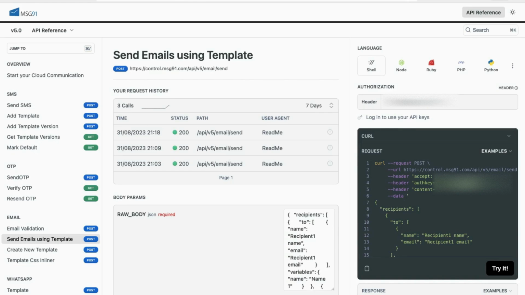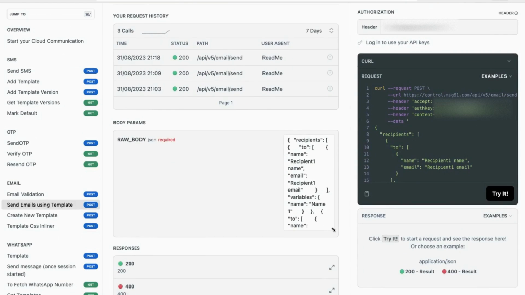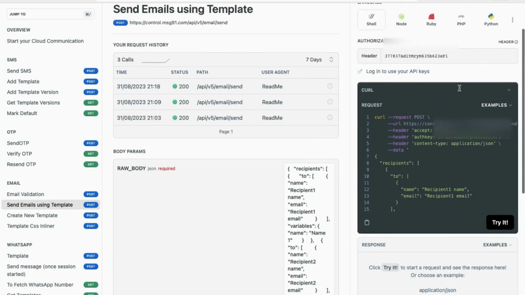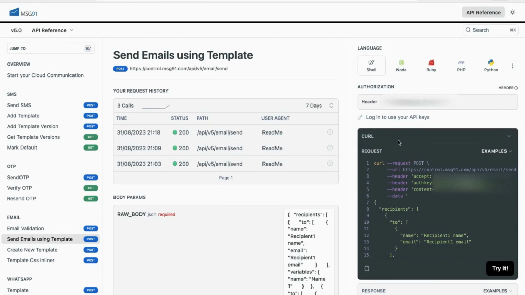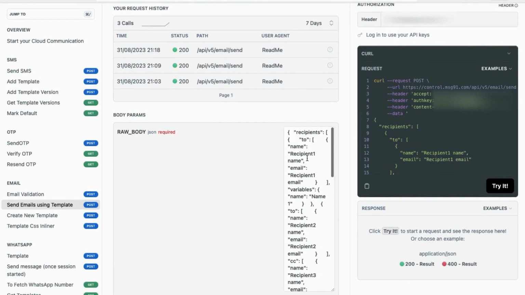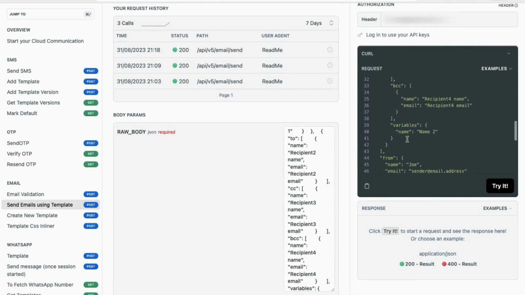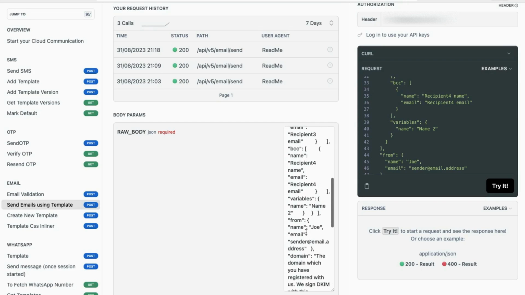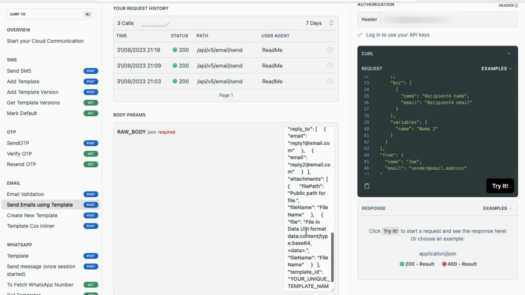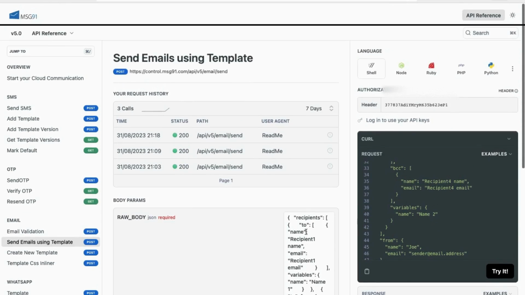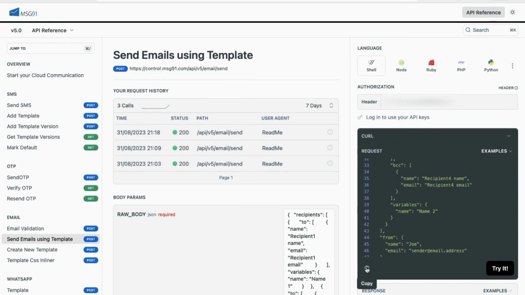Here you will find the body of the API in JSON format in the center of the page, and the API code will be available at the extreme right-hand side of the page. Now, in order to send the email using API, we will pass the values of all the parameters in the raw JSON body. You can directly do that on the API documentation of Message 91, or else you can also import the curl of the API in Postman and do it from there.